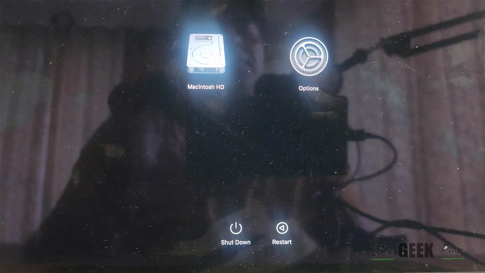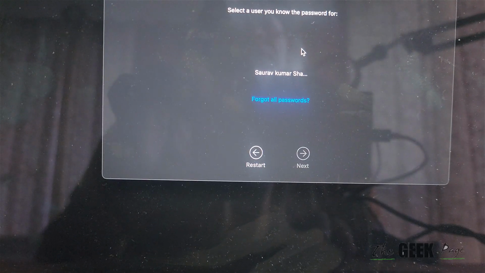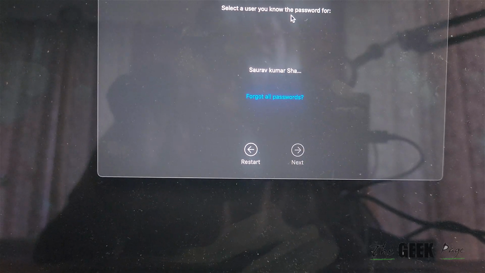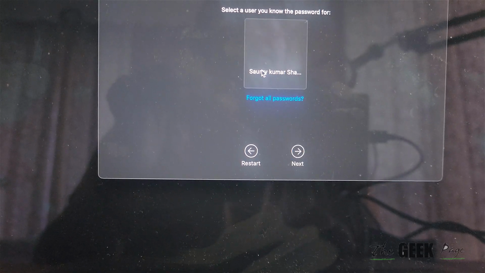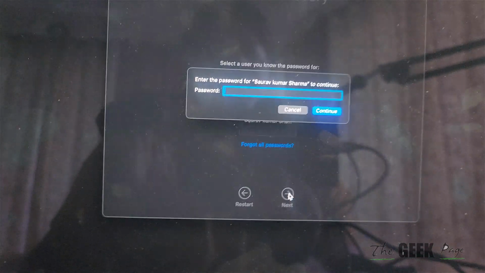Now you just click on options and click on continue. Now, once it goes there, select a user you know the password for, click on next and enter the password.